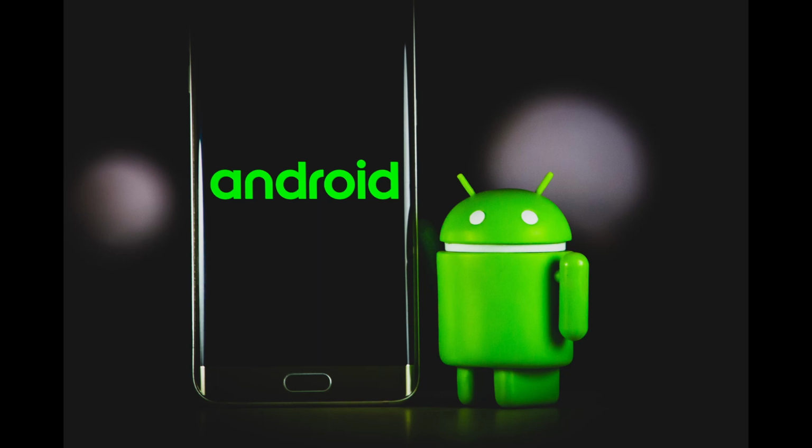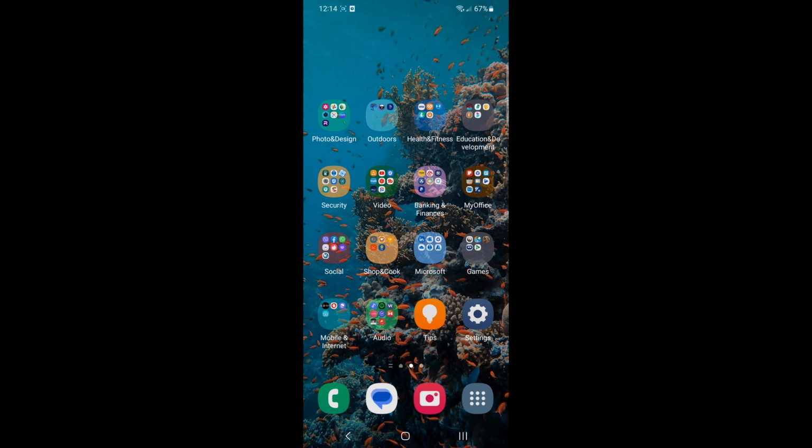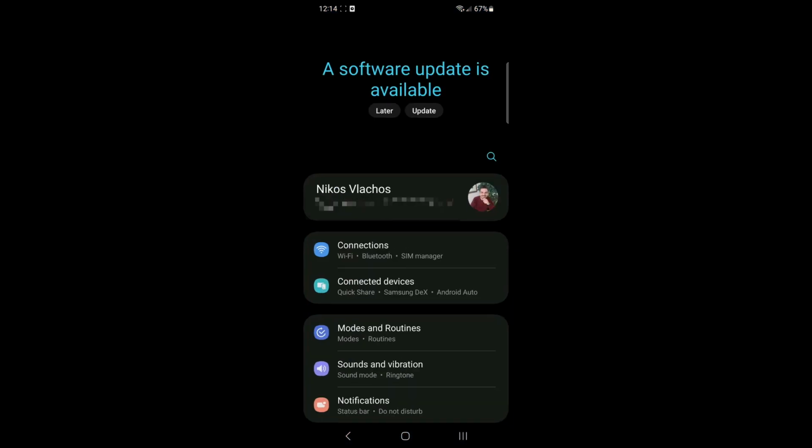Today's tip will help you to update the software on your Android device. You can follow these general steps. Start by opening the Settings app on your Android device. Scroll down and look for an option like Software Update or System Updates. Tap on it to access the update settings.